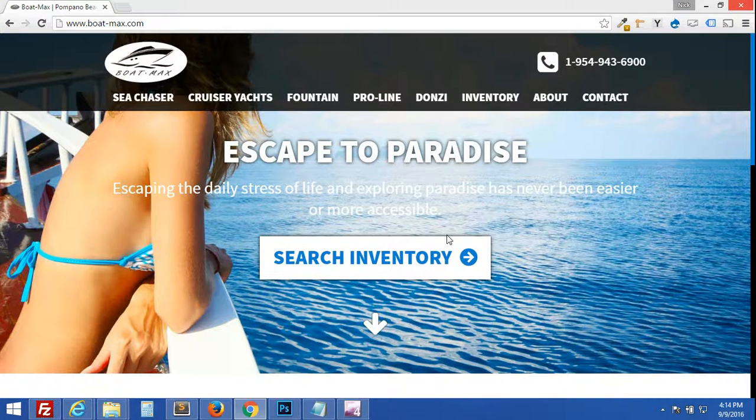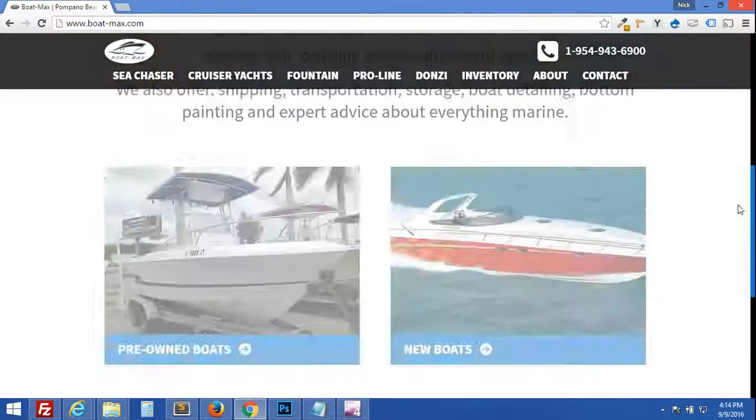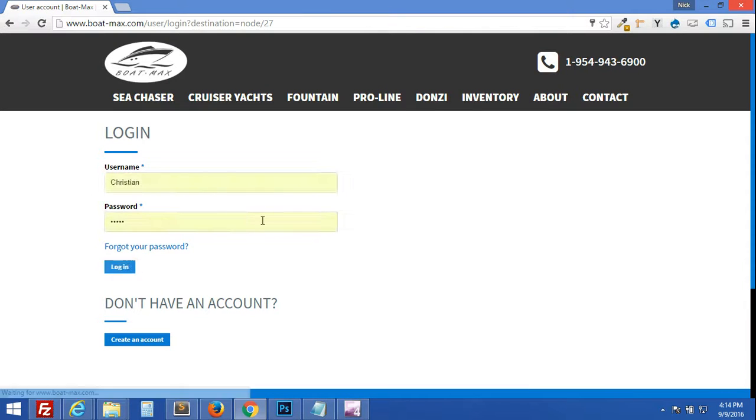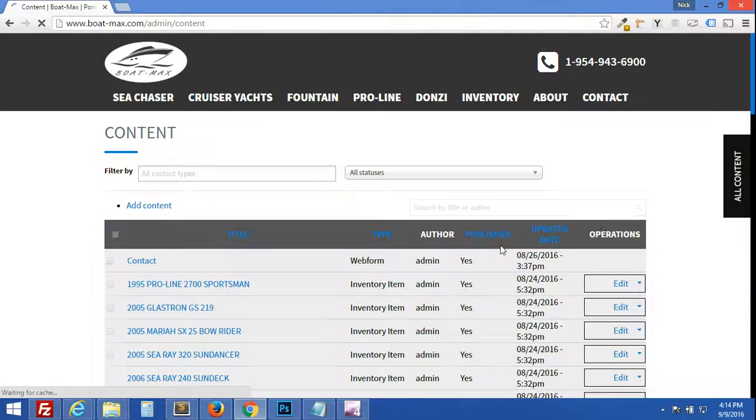Today I'm going to show you how to add content and edit content on boatmax.com. First thing you do is you go all the way to the bottom and you click on sign in. Then you sign in with your credentials. And then you're going to be automatically redirected to a page that has all the content.